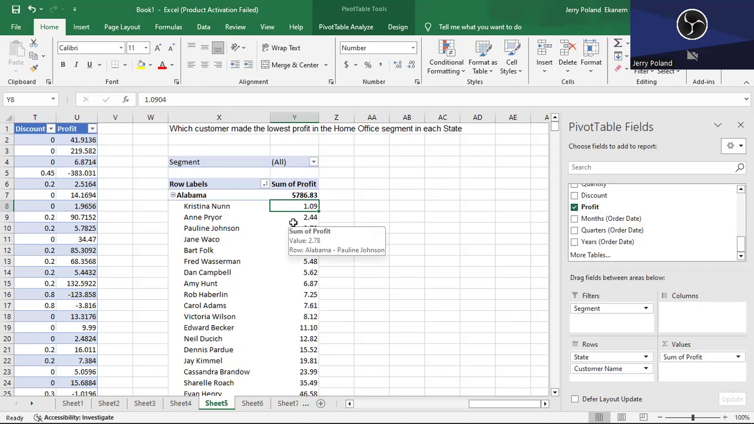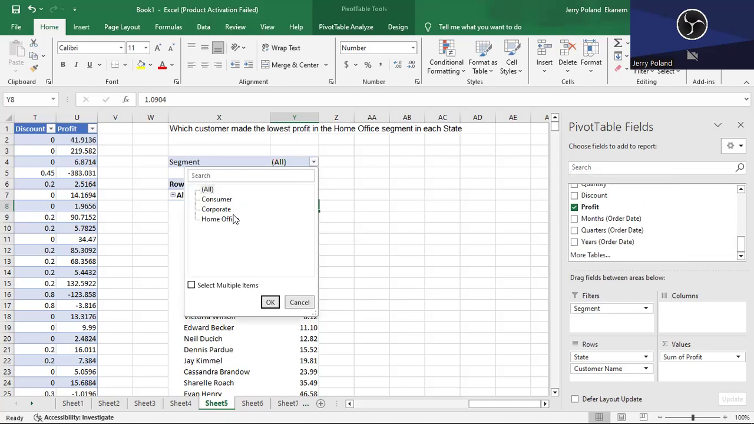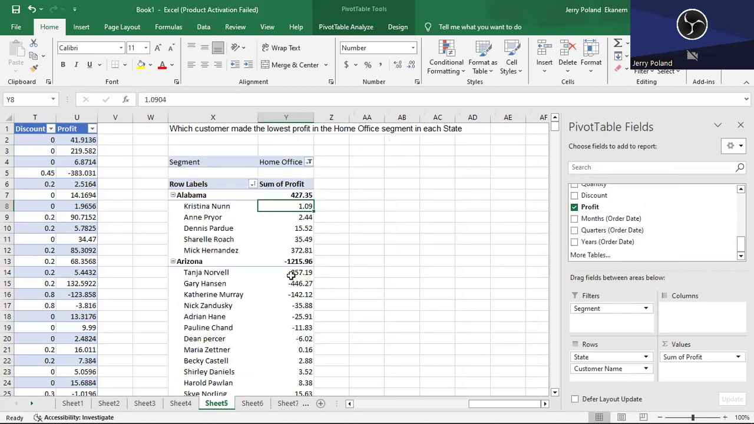All right. Did we actually check the segment? Okay, we did not even filter it here. The filter is supposed to be home office. Remember, we come here, we have the filter set to home office, select home office like so, and we can tell that Christian and none is the smallest for home office.